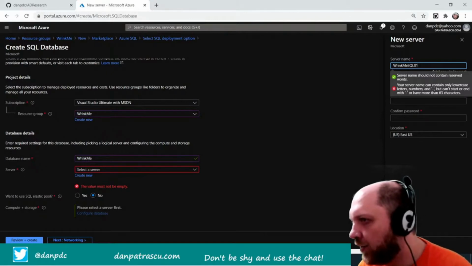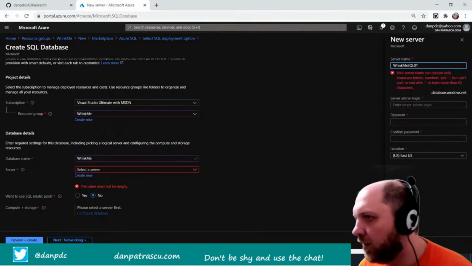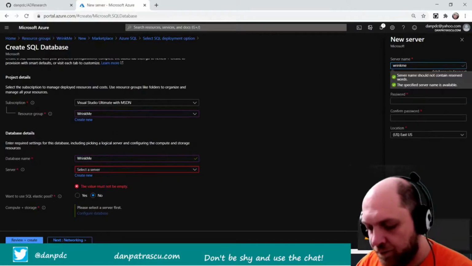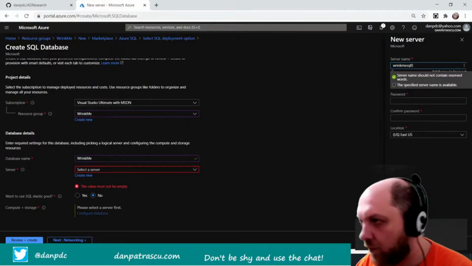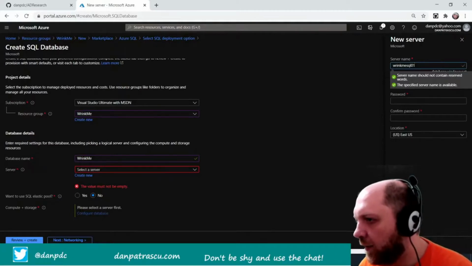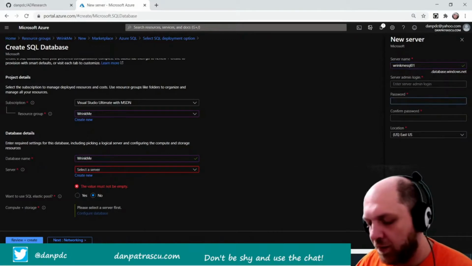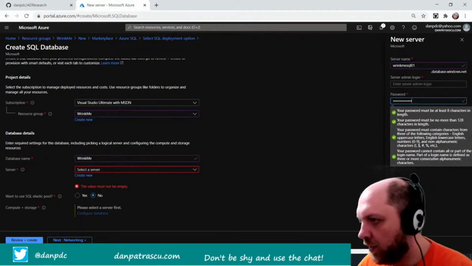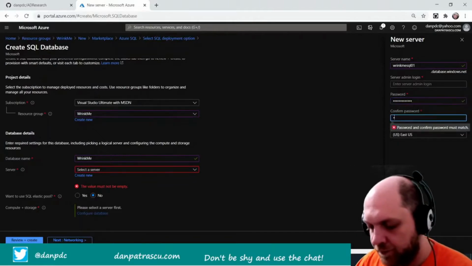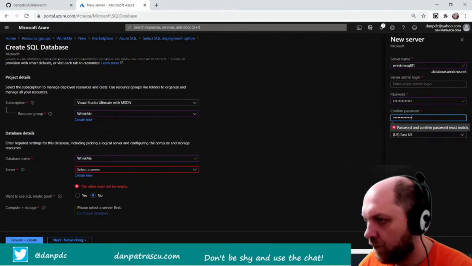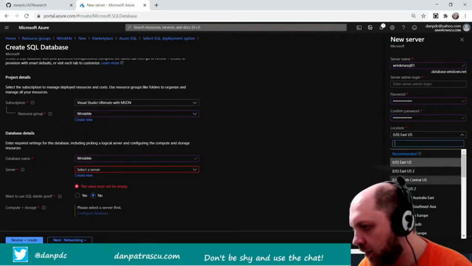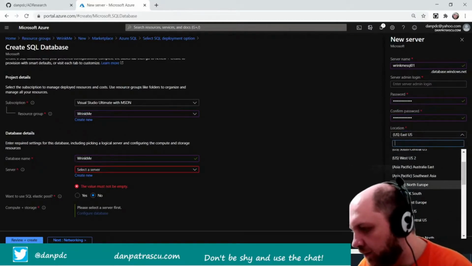Something like that. Your server name can contain only lowercase. Okay. RinkMe SQL 01. That should do it. Let's type in a password for the admin. And it should be also in Europe somewhere.